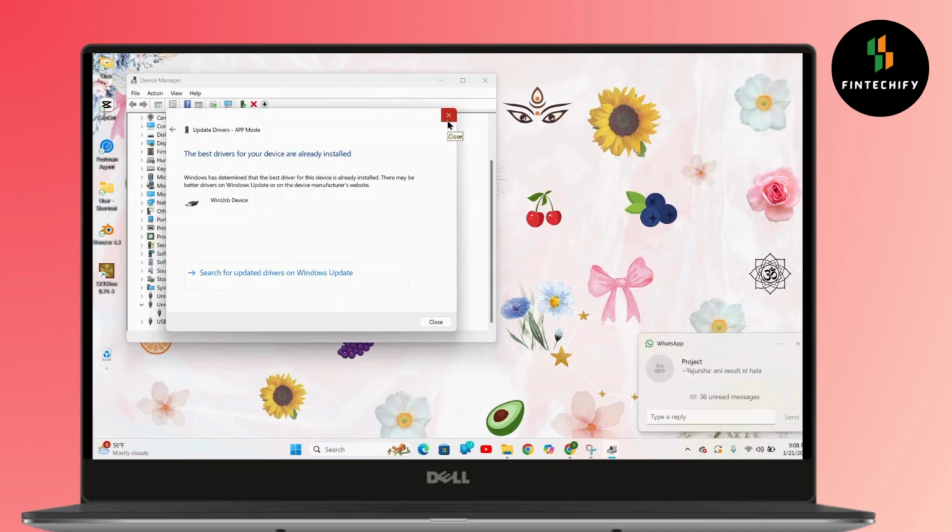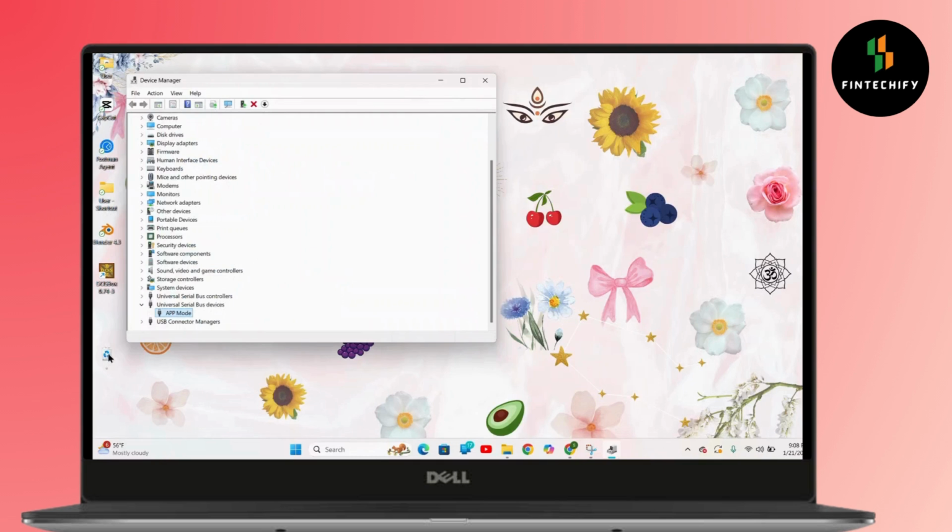If you have, simply open and install it in your device. So that's how you do it.